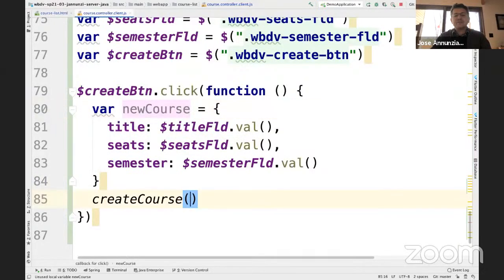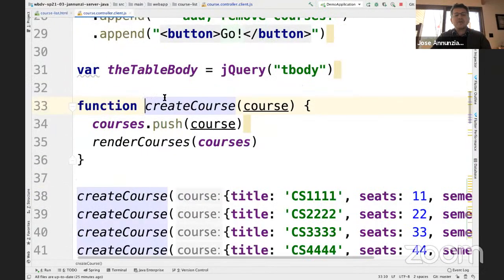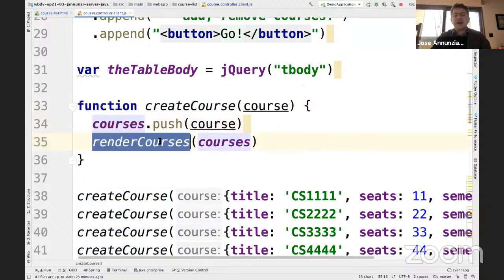Once we have built the object using JSON, the JavaScript object notation, we are going to pass that object into the create course, and the create course is going to push that course into the array of courses, and then it's going to ask for the rendering of that course. Okay? Let's see on the chat.